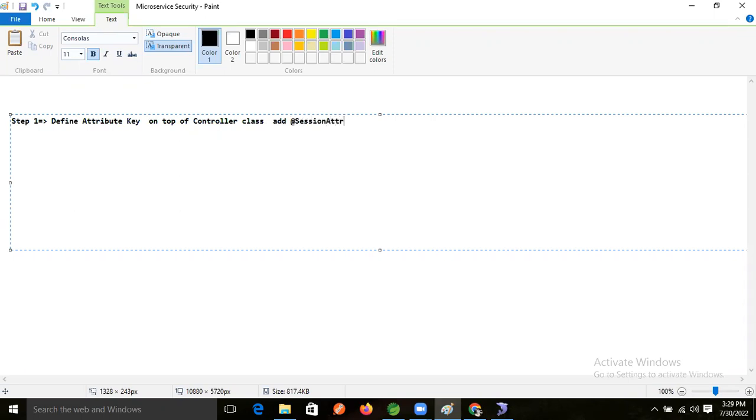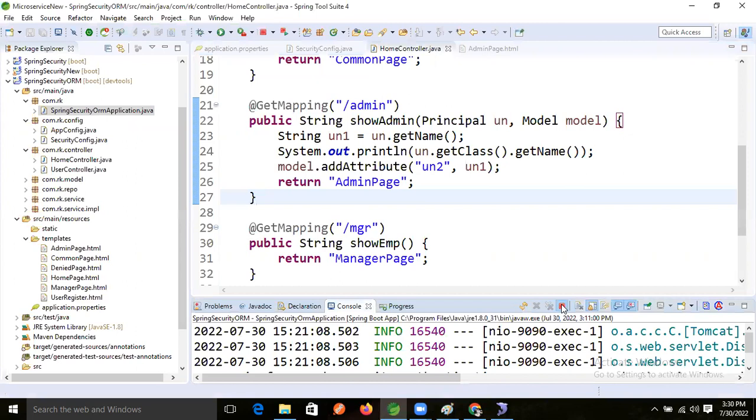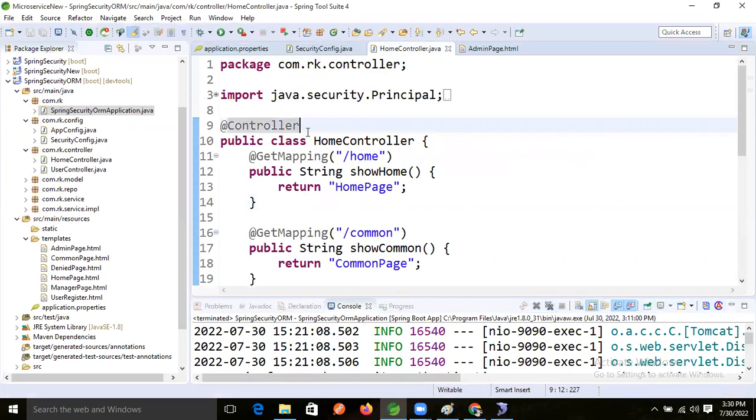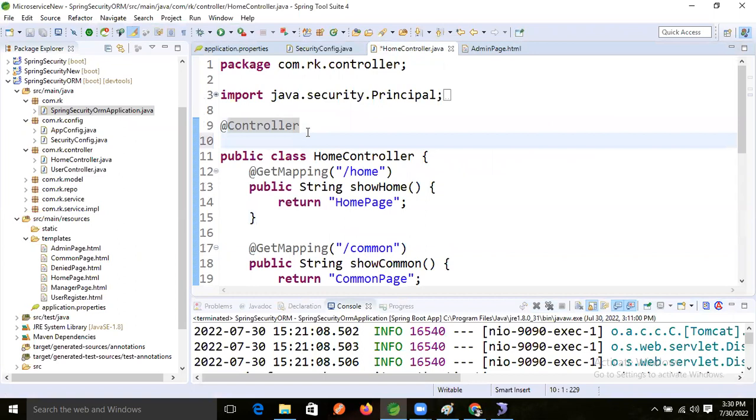@SessionAttributes with the possible keys to store in the HTTP session. So let's create it now. Come on top of our controller class.